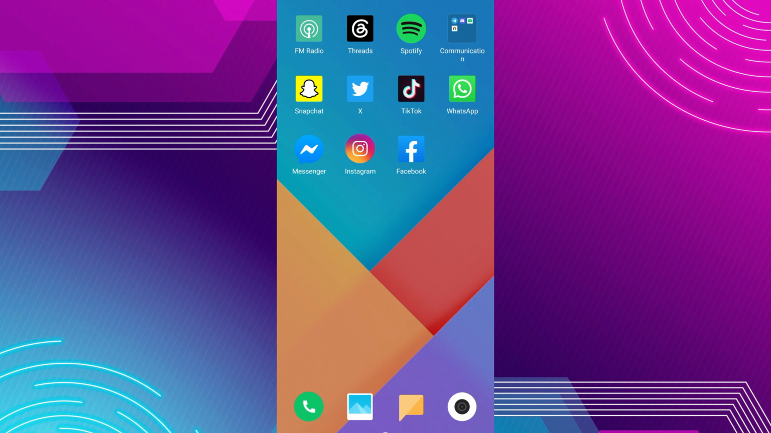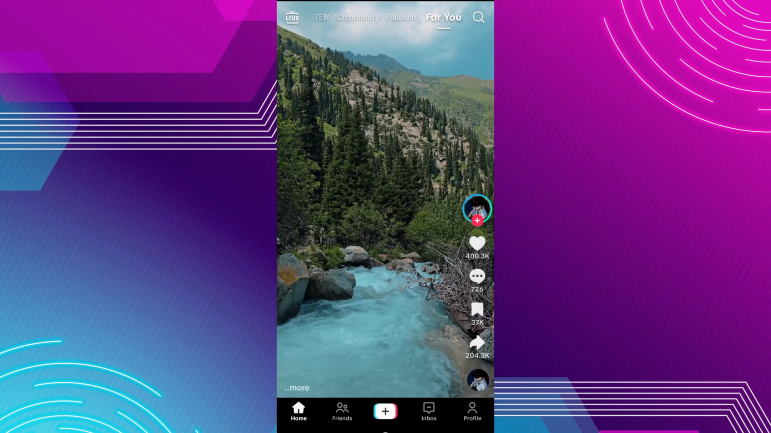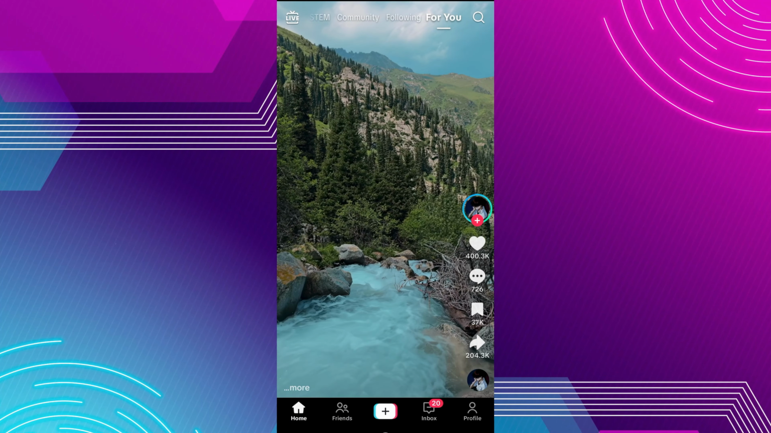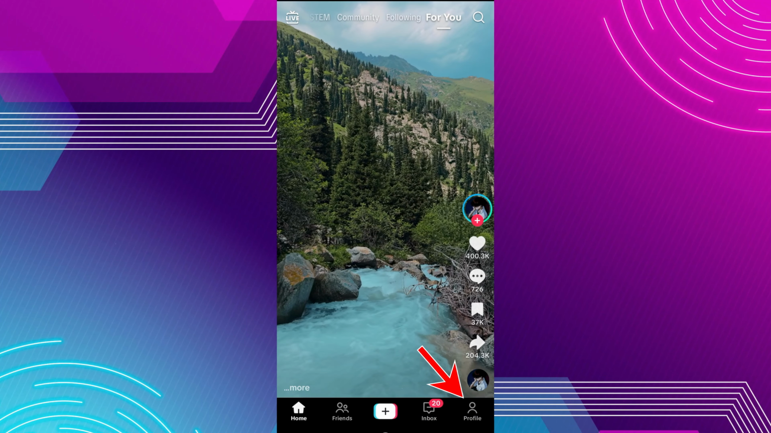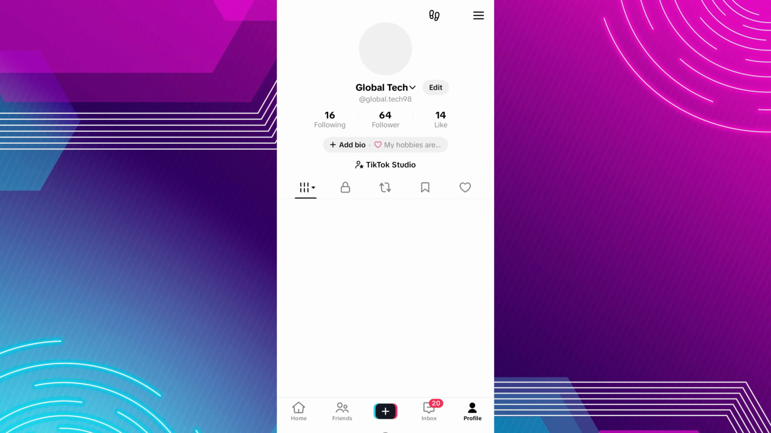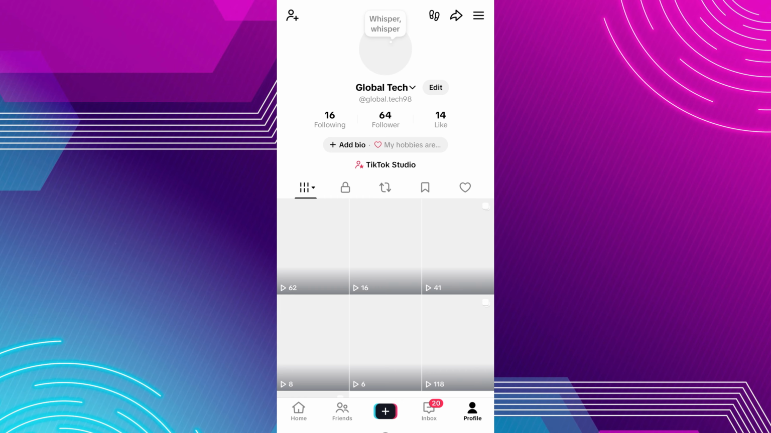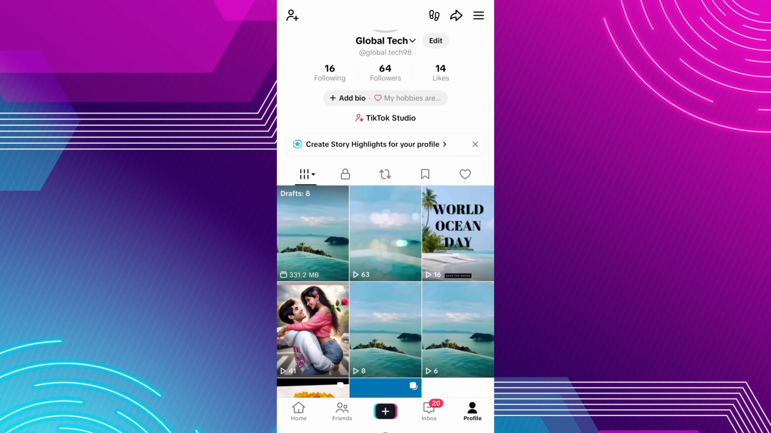To pin a video to the top of your TikTok profile, first, open the TikTok app on your mobile device. Once you are on TikTok, tap your profile icon in the bottom right corner of the screen. Now you are on your profile, scroll down and select the video you want to pin.